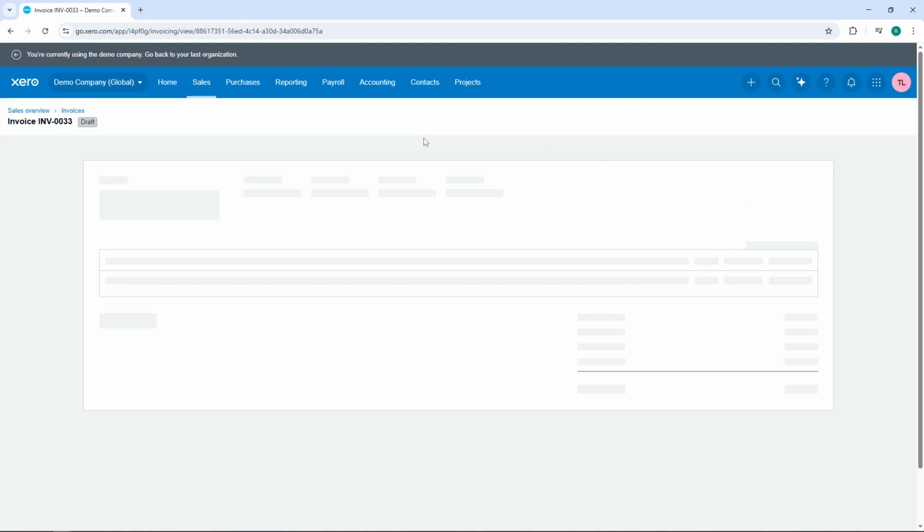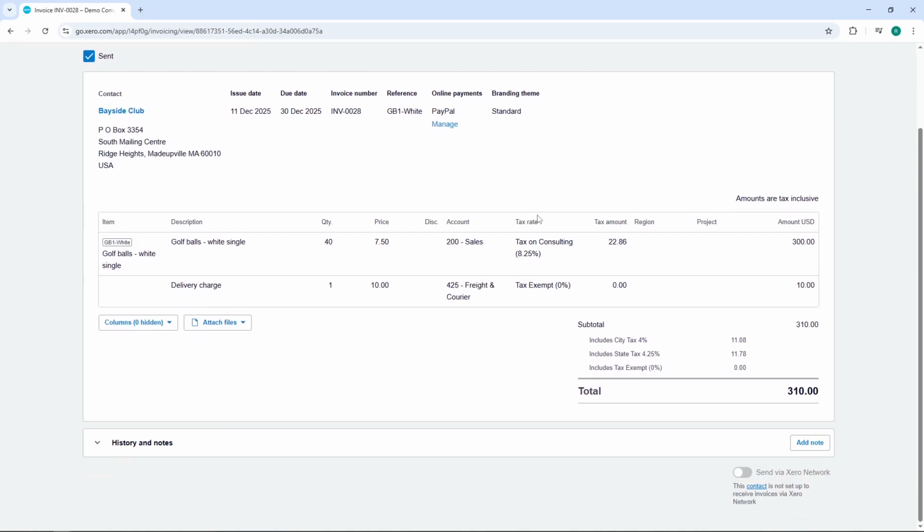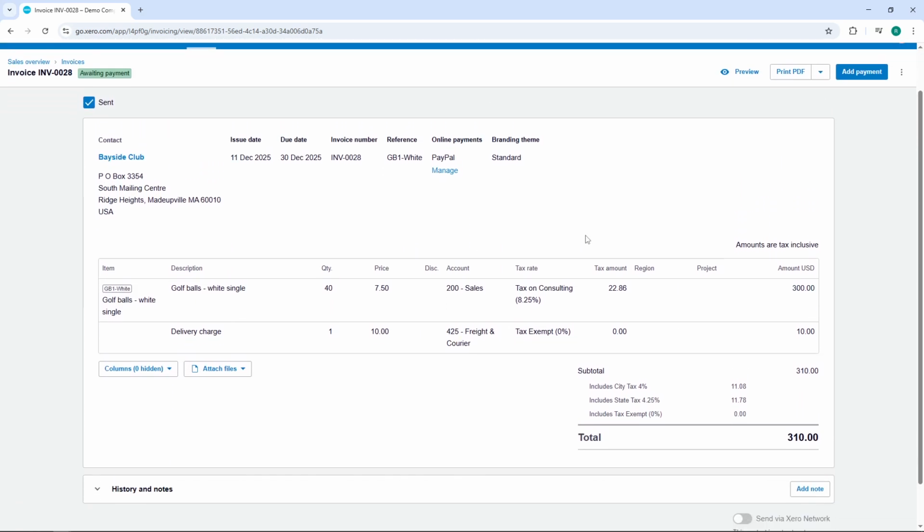Once you're in the Invoices section, locate and open the specific invoice you wish to apply a credit note to. Simply click on it and you'll be redirected to the Invoice Overview page. This page displays all the details of the selected invoice, including the customer information, items listed, amounts, and payment status. Take a moment to review these details to ensure you're working with the correct invoice.